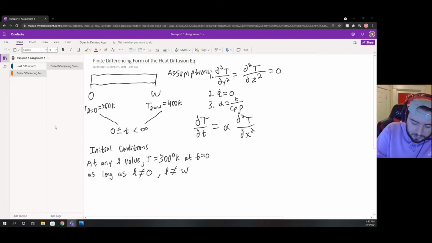We're going to split this bar up into blocks here. And whenever I say at any L value, T equals 300K, I'm talking about any of these. At the initial time, T is equal to 300 Kelvin.